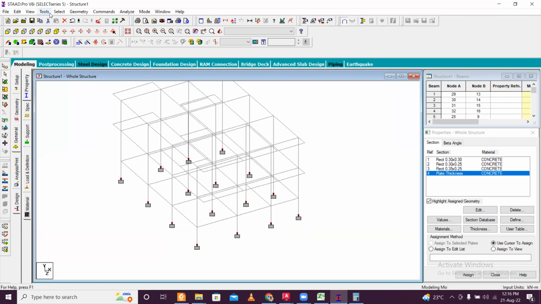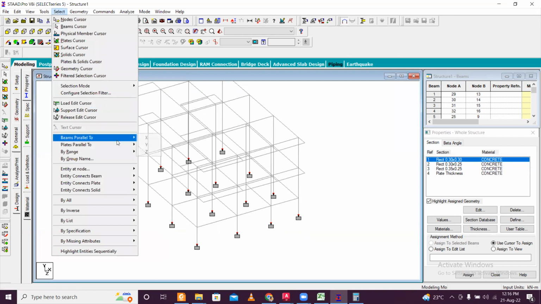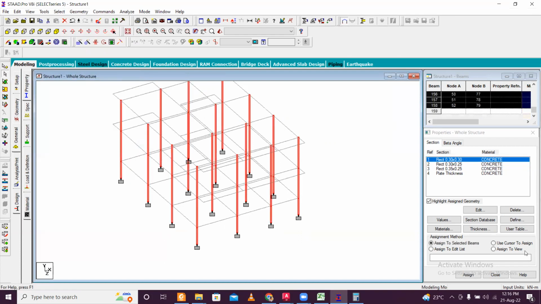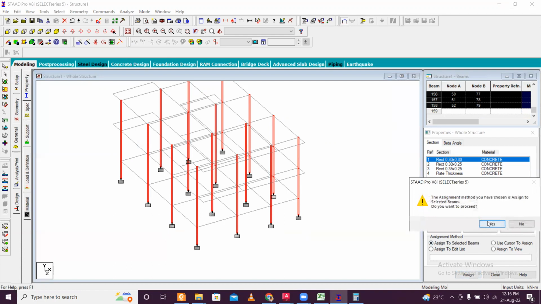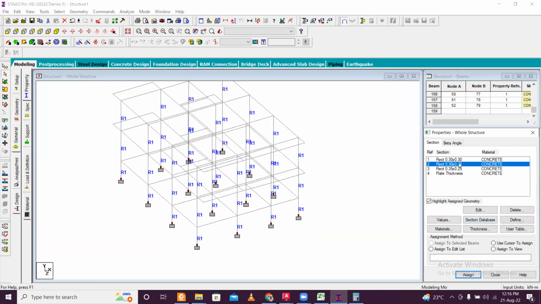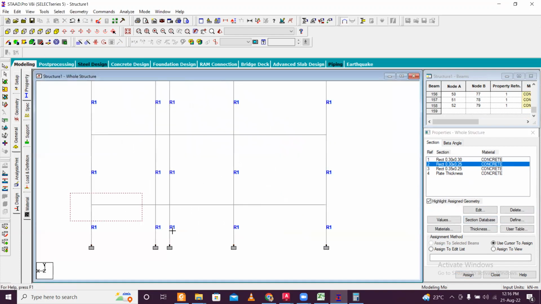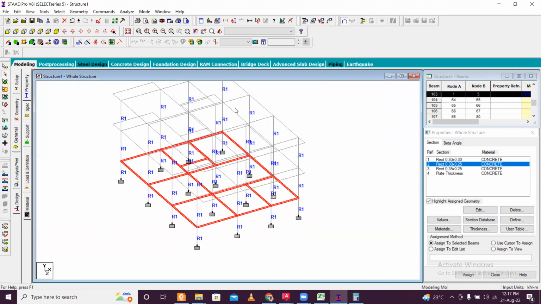So first of all, we'll select the column 0.3 by 0.3. Select beams parallel to Y, and then assign to selected beams, assign, and yes. This one is for the plinth beam. So we'll go to the front view here and select the plinth beam like this. Go to the perspective isometric view, and then assign to selected beams, assign, and yes.